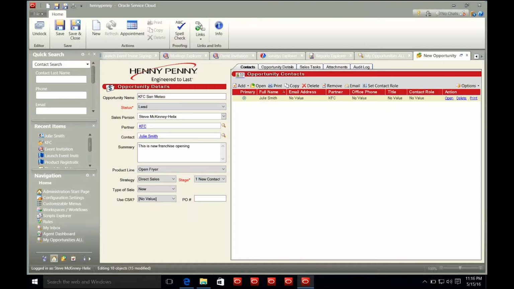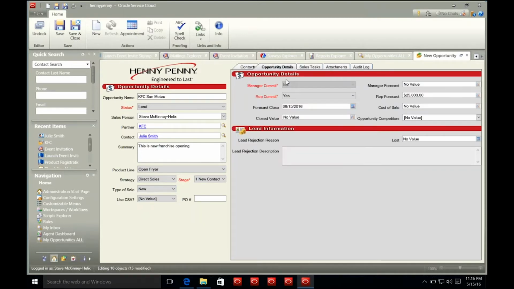And really, in this particular scenario, I could, as a rep, just hit save or save and close, and I'm done. I filled out everything that I wanted: summaries, who the partners and contacts are, what the product line is, what the strategy is, what the type of sale is, it's new. Over here to the right, you can see that I did select Julie Smith as a contact, and then you can see there's the Opportunity Details tab. So with the manager commit, right now the rep has committed, but the manager has not. Here's the forecast close date and the amount as well.